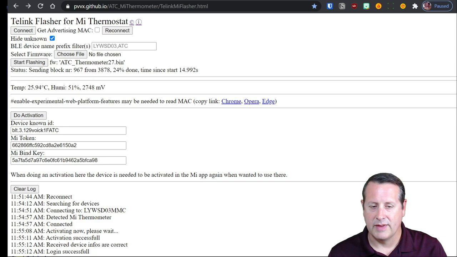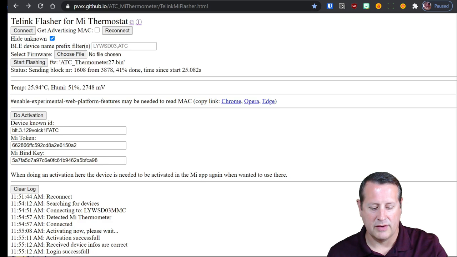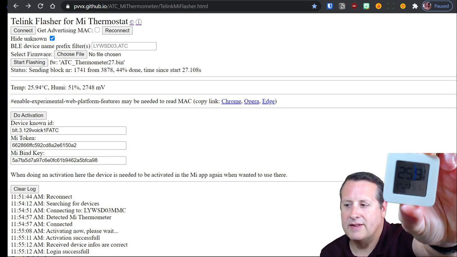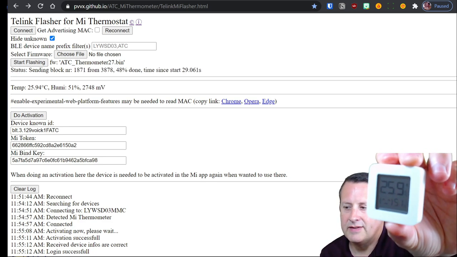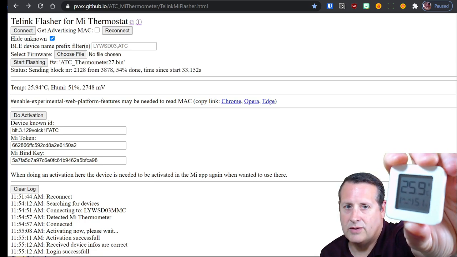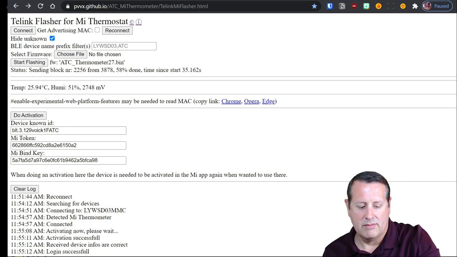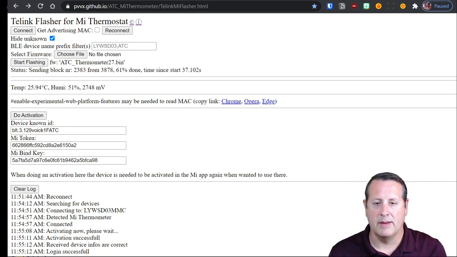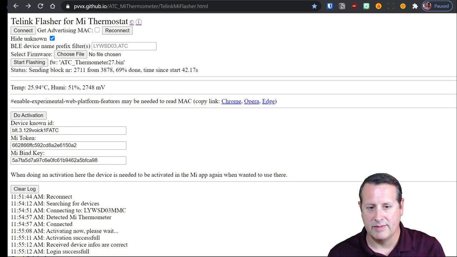You could probably do this without updating the firmware, with the bind key and the token so that you can read the encrypted data, but I'm just going to update the firmware anyway so that I can make changes. For example, this device is in either Fahrenheit or Celsius, and I want it to be in Fahrenheit. I also want it to update periodically, maybe fewer times than normal, to save the battery life. I'll be able to set those items once it updates.